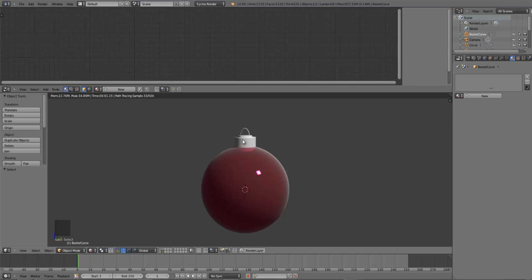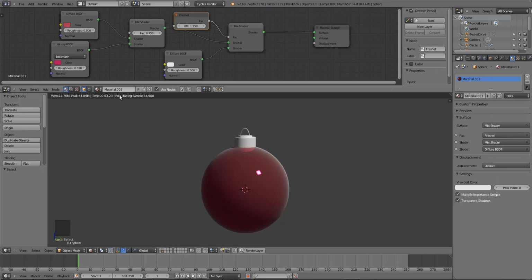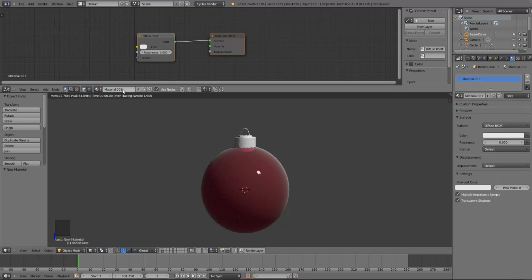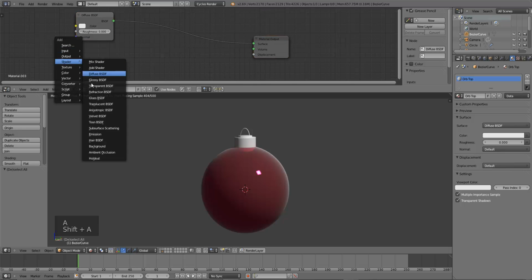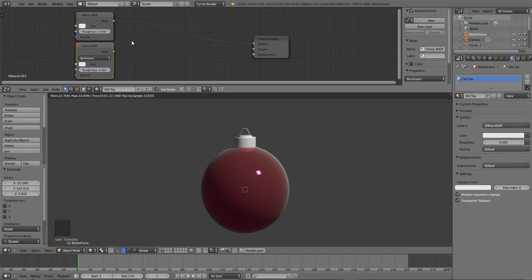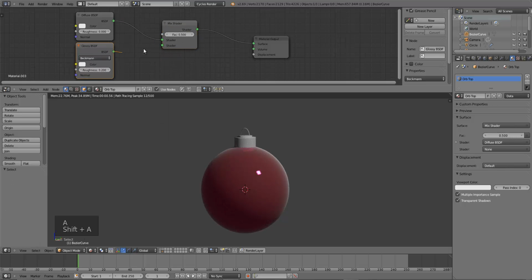Now we can work on this material for the top up here. Actually, you know what? Let's name this first. Call it Red Orb. Alright, now we can add a new material for this. And we'll just name this before we go any farther, and we'll name it Orb Top. And again, I'm going to mix a diffuse shader and a glossy shader. So we'll add a glossy shader right here. And I just want to make this a nice gold color.